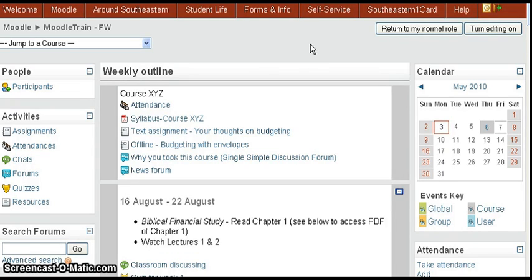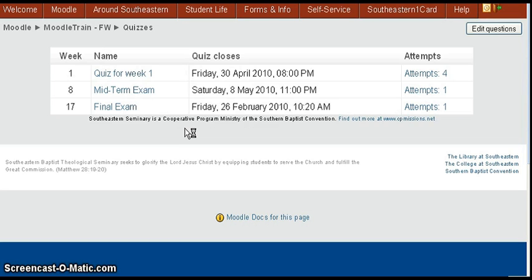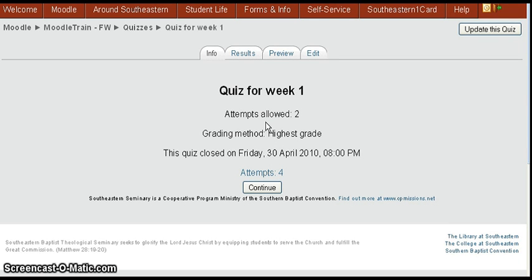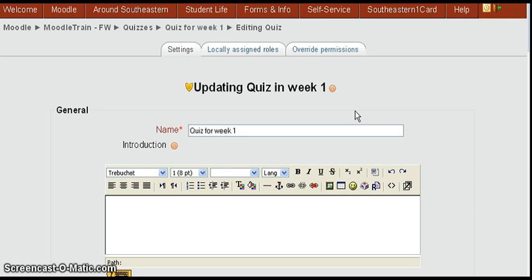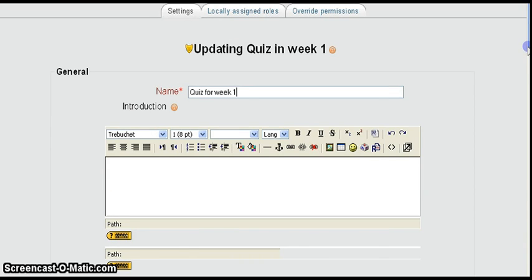Okay, here we are as the professor back in the course homepage, and we're going to click quizzes under activities here and select the quizzes we want to change. So the first one is quiz for week 1, which we're going to allow George to take late. So when we open up the quiz for week 1, we click update this quiz at the upper right corner. And this is going to give us the settings page to change the settings of the quiz.